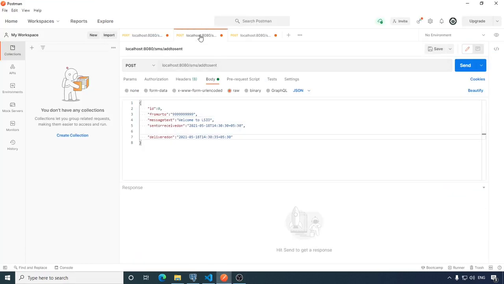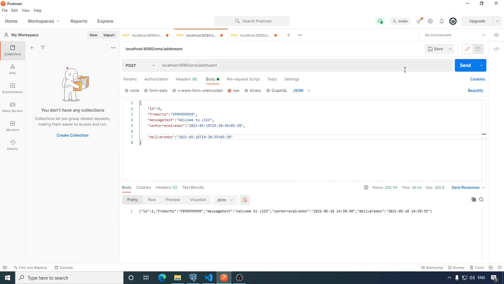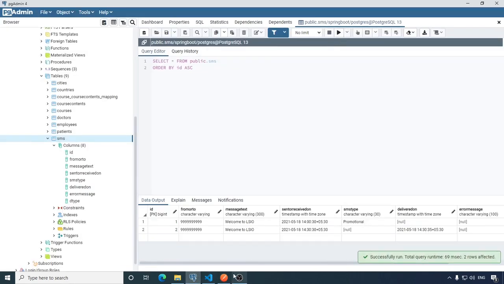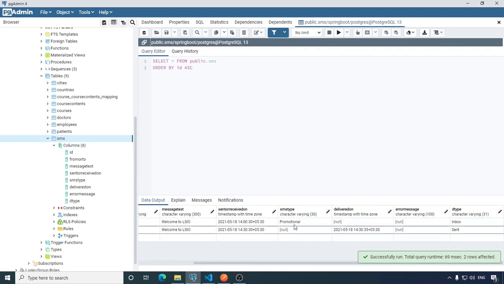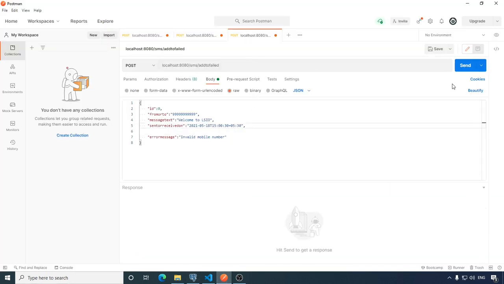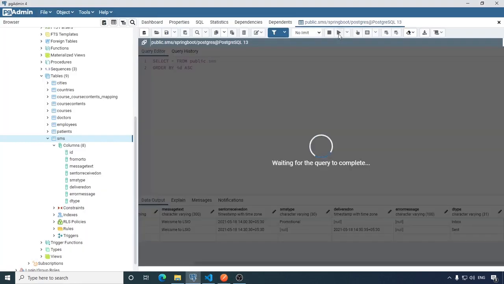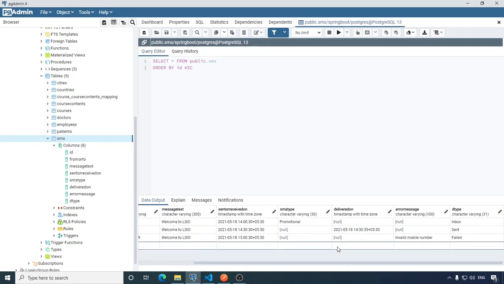Similarly, let's send this request, add to sent. Now refresh this. This time this field is null and we are getting data in delivered on, and the dtype is sent, right? If we hit send here, add to failed, this time these two columns are set to null and we are getting the error message, invalid mobile number. And the dtype is failed.